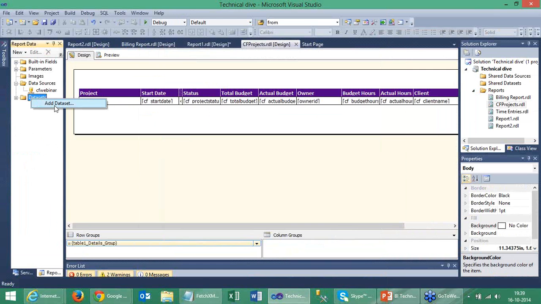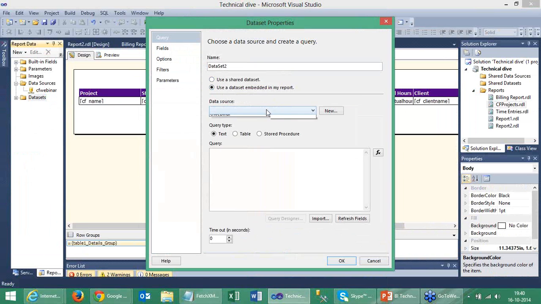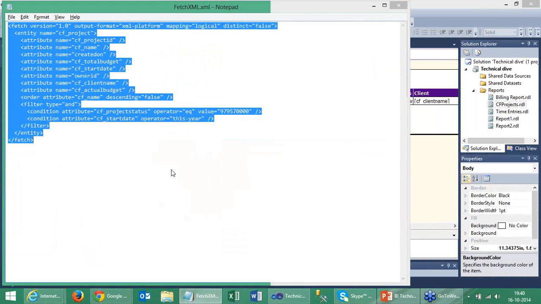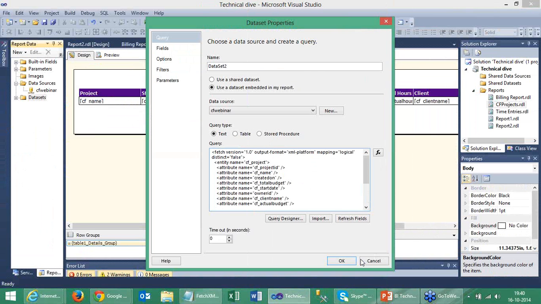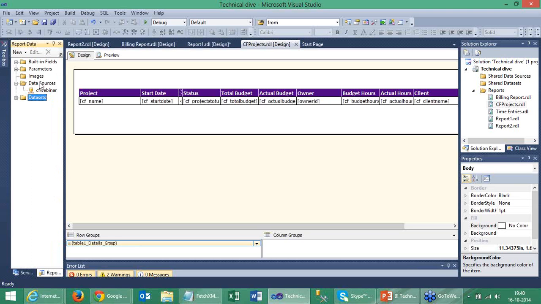Then you define the data set. You say add data set. Use the data set embedded in my report. Select the data source which you just created and copy this fetch XML query and put it here. All right. So you have your query, you have your data source.